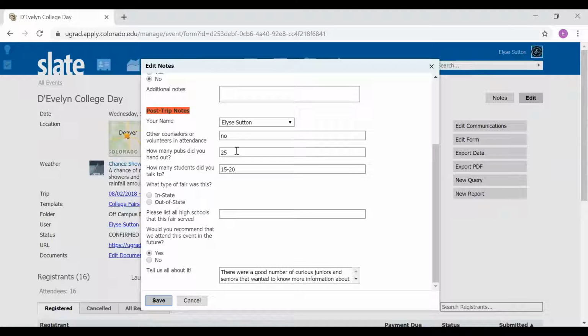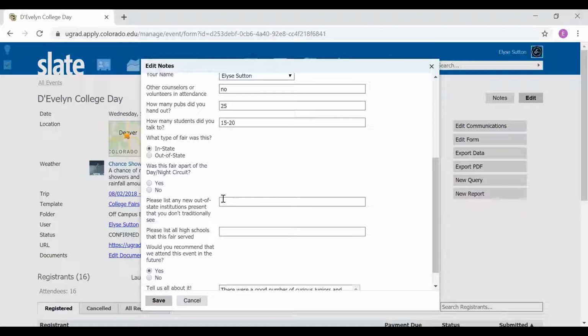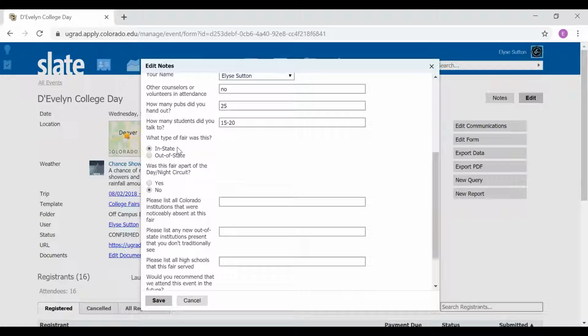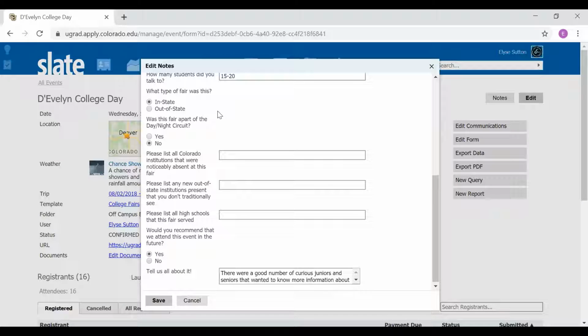While you're at the fair, you want to be keeping track a little bit of how many students you were working with and how many pubs you handed out. Looks like I handed out around 25 pubs and I talked to around 15 to 20 students. So that seems about right. I didn't check this, but this was an in-state fair and it was not part of the day-night circus. This is a new portion. This is why I didn't fill it out for last year.